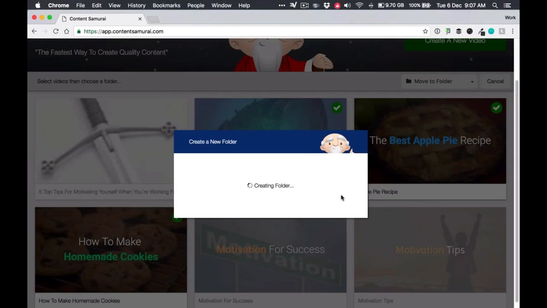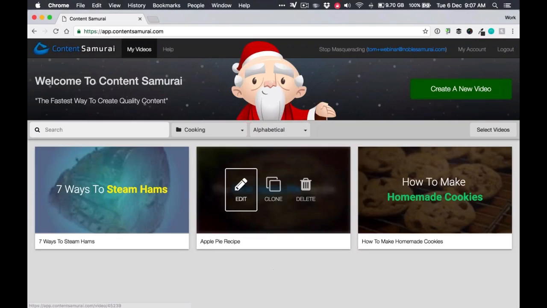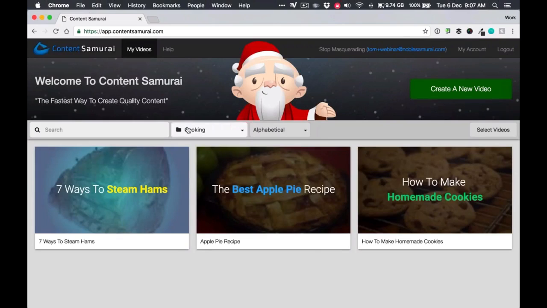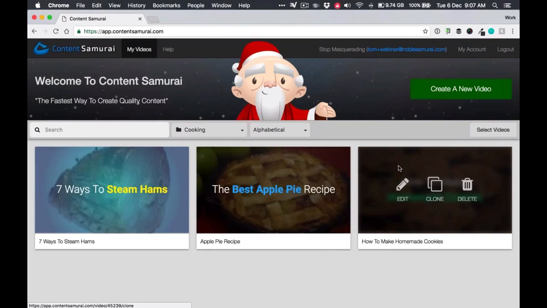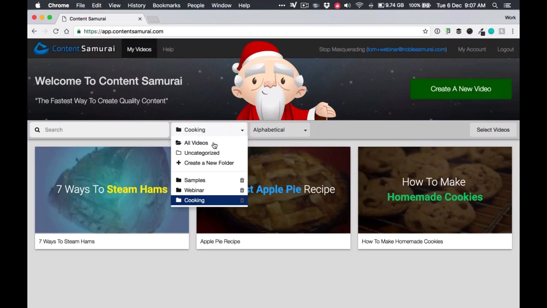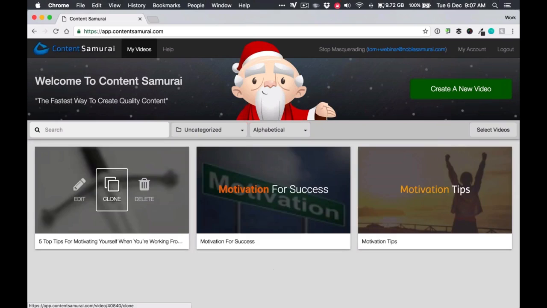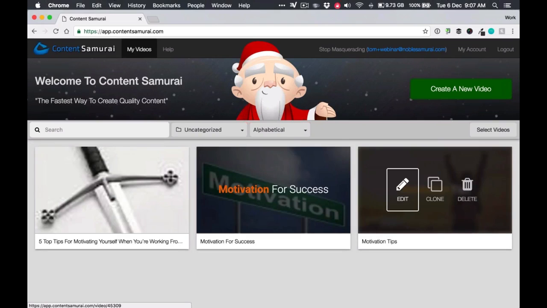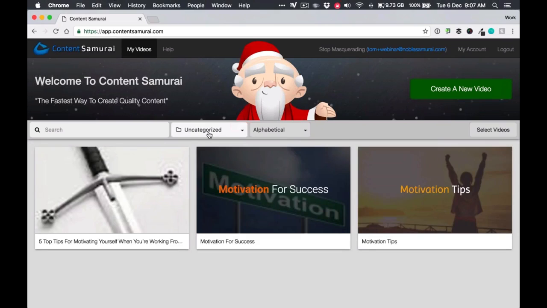And you'll see now Content Samurai is showing me my cooking folder, and I've got my 3 cooking videos in here. Now to get back to my uncategorized videos, I just click the little drop down, click uncategorized, and you'll see here I've now got my 3 motivation videos that aren't actually in a folder, they're just in the uncategorized state. So by default, everything will end up in uncategorized. So when you create new videos, they're uncategorized.